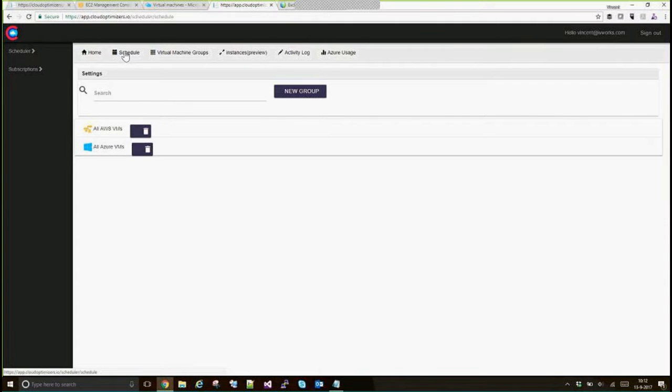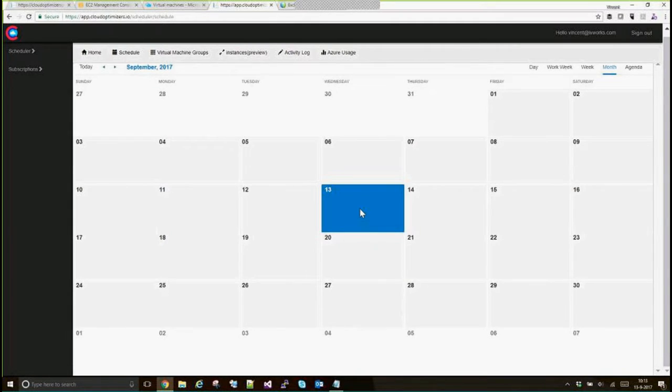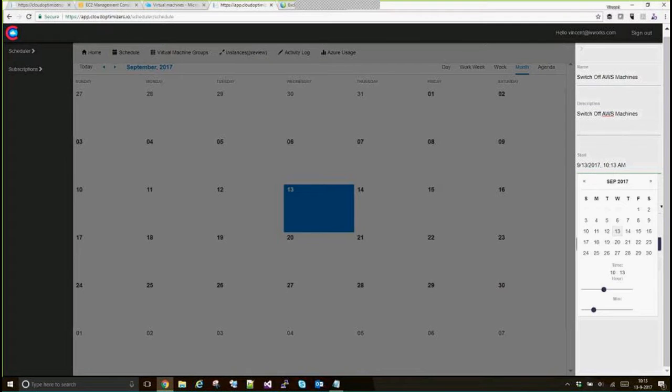Now we can start scheduling these groups to switch them on or off. Today's the 13th, and I would like to switch off some AWS machines on a schedule. I'll copy this and paste it in the description. Here's the start time, so when we want to switch it off, we can click that. I want to do it in maybe 3 minutes' time, 2-3 minutes, so that I can show you that they're actually being switched off.